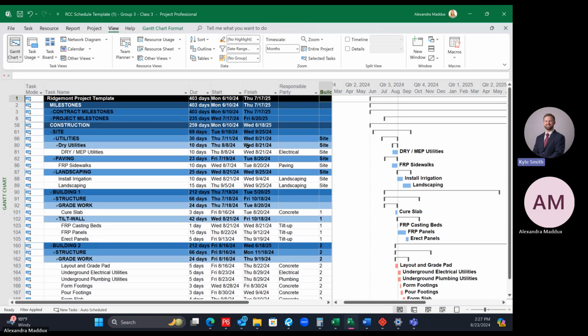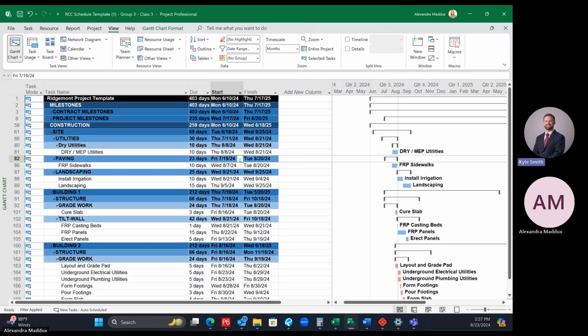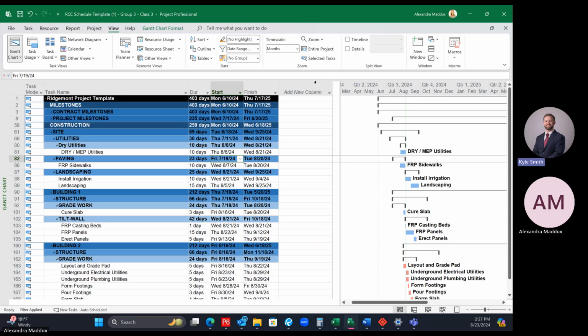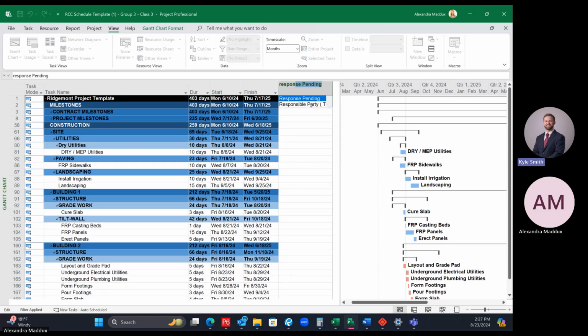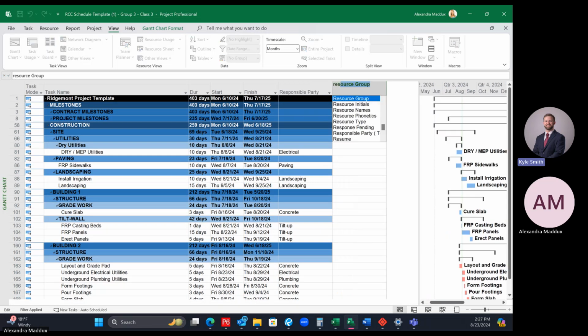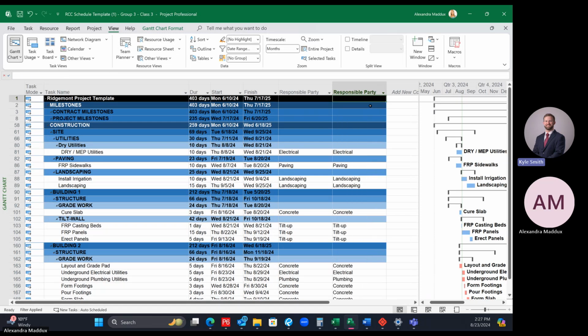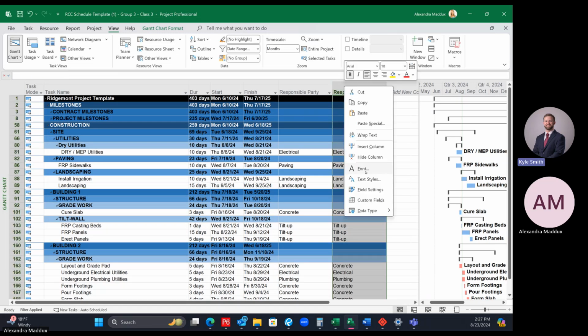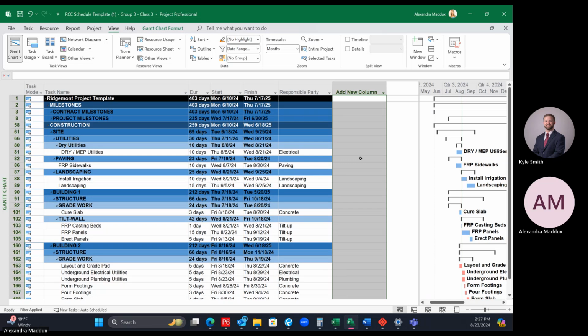You can get rid of additional columns if you don't want to show them on your look ahead. So I'm going to hide the responsible party column, and I'm going to hide the building column because I don't need to show those on my printout. You could keep it on there if you wanted to. How do you get them back? You can just add a new column and type in the column name, and you can add it right back. You can't unhide it like in Excel. You have to insert a new one.